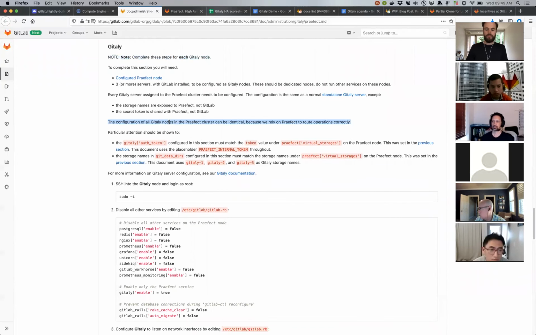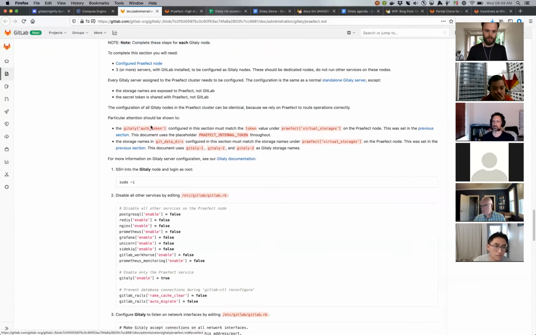Yeah, so this was the thing I was mentioning before. The configuration of all Gitaly nodes in the Praefect cluster can be identical because we rely on Praefect to route operations correctly. Particular attention should be shown to the auth token, and the storage names in the data dirs must match the storage names under Praefect virtual storages. This was set in the previous section.